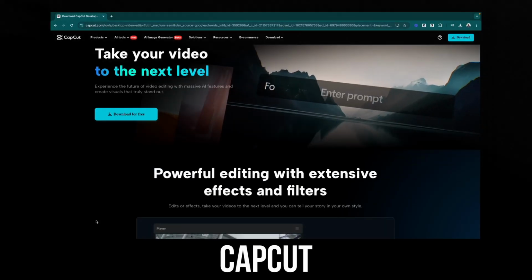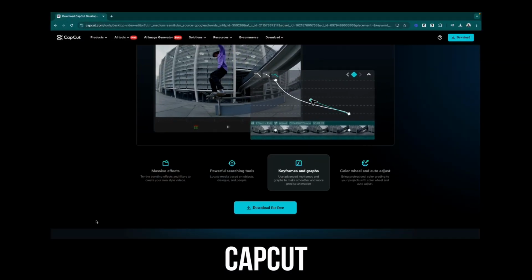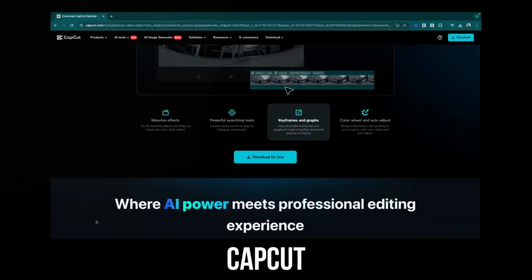Say you want to use something a little bit more beginner friendly, user friendly. CapCut is awesome, it's free. It's available on Mac and Windows, and you can download the app right on your phone.